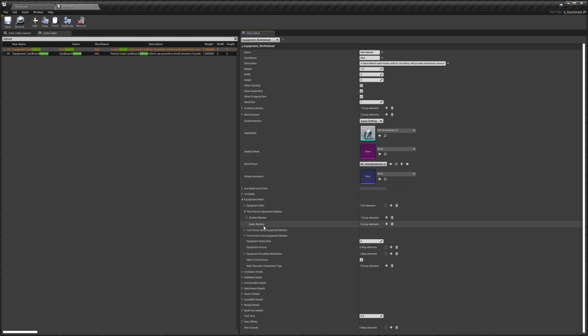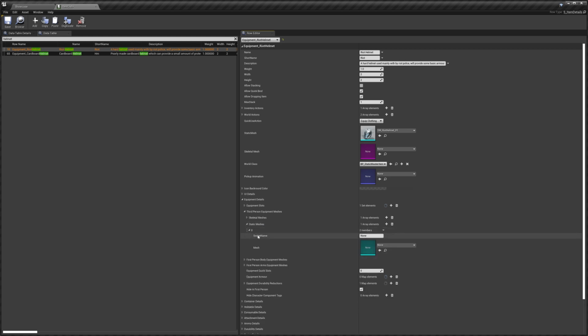Where static meshes can be useful for equipment is things like helmets or sunglasses, things like that don't need to change shape. You can use static meshes, and if we click to add a new static mesh, we can open this up and you see we've got a slot name. This is the socket that this static mesh will attach to on our character skeleton. So you just set that there, and then you can set your mesh in here.